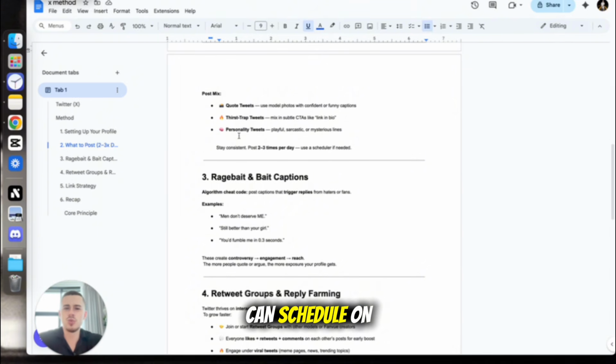I mean, you can schedule on Twitter anyway. I wouldn't really recommend using a scheduler anymore. I don't know why I put that, because it does lower the quality of your account, but if you want to use a scheduler, you can. I have mixed opinions on that, but you can actually schedule on Twitter anyway, like naturally from Twitter.